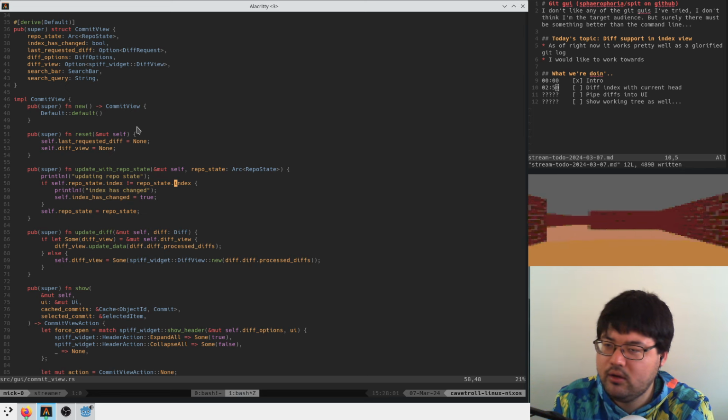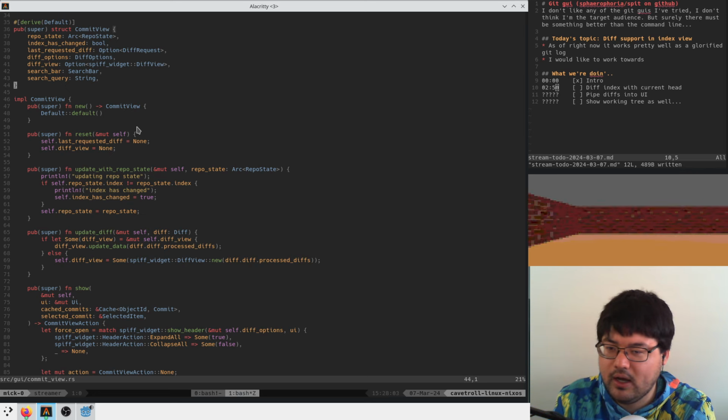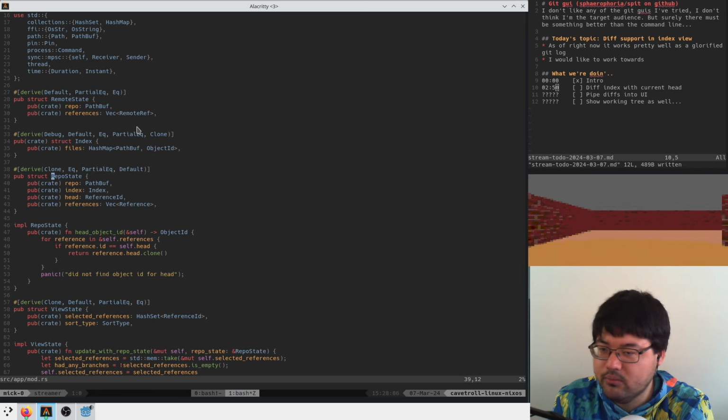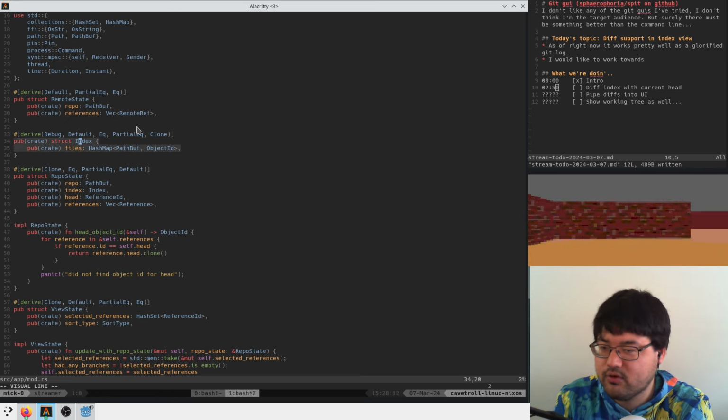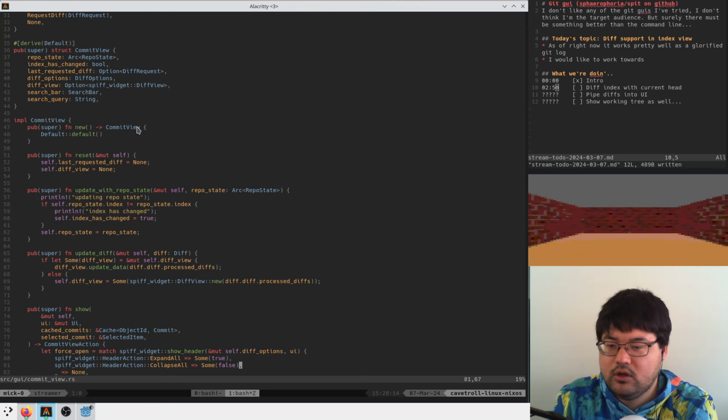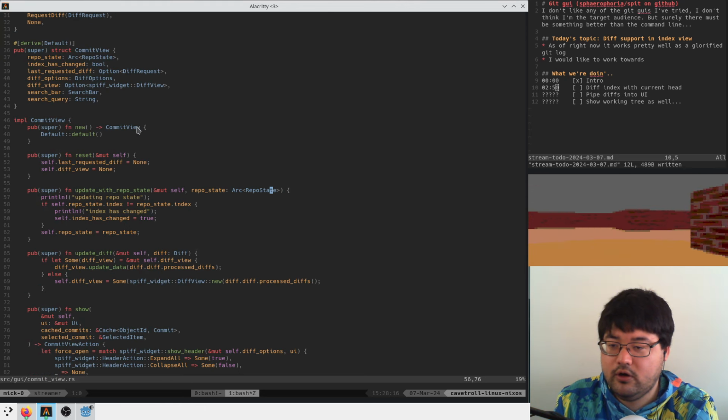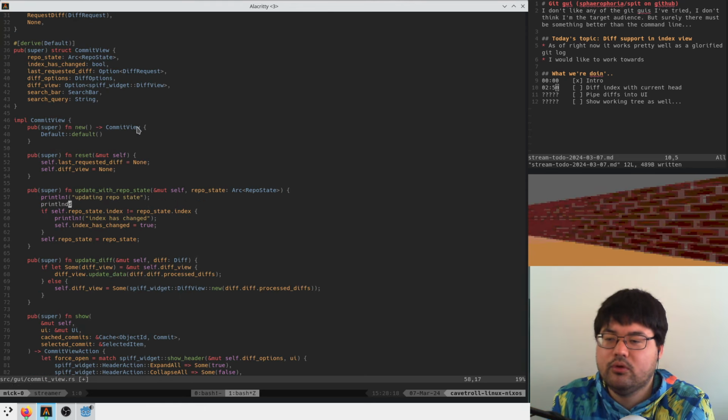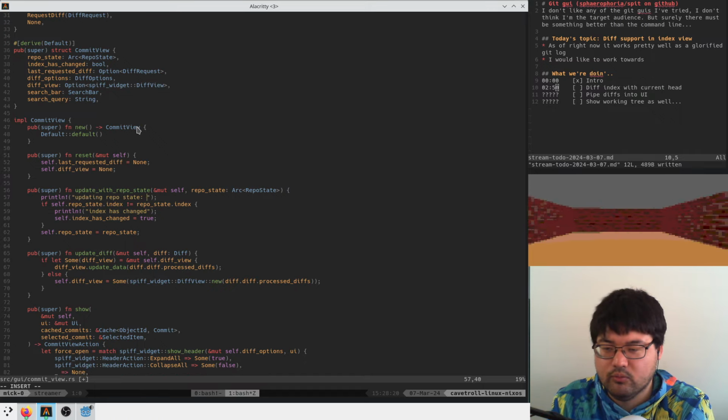Why? Like, am I high? Because we checked, we saw that it changed. We derive equal and partial EQ. We run the index. The index will have different object IDs. Let's just rip it.